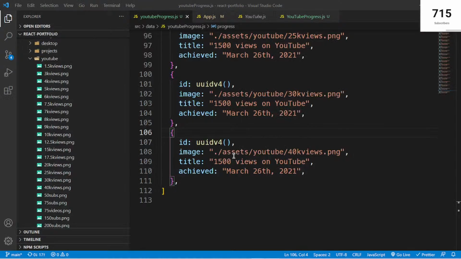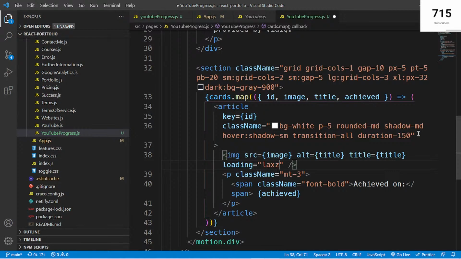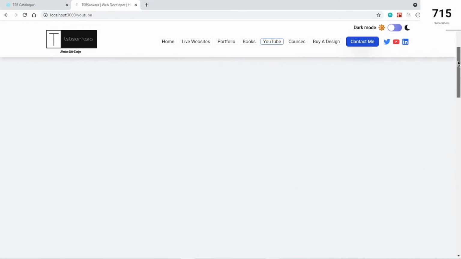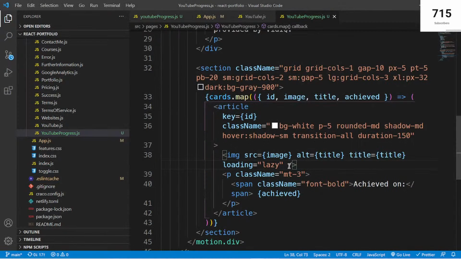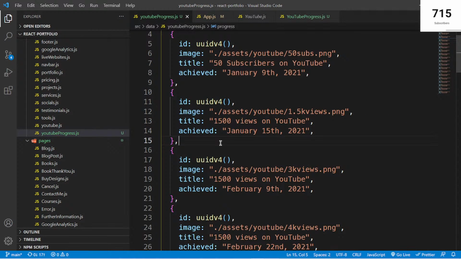Okay. Now let me just remember to add lazy loading to these images because these are going to be quite big. So loading equals lazy. Let me see. What? I forgot to change the titles. I forgot to change the titles for these.